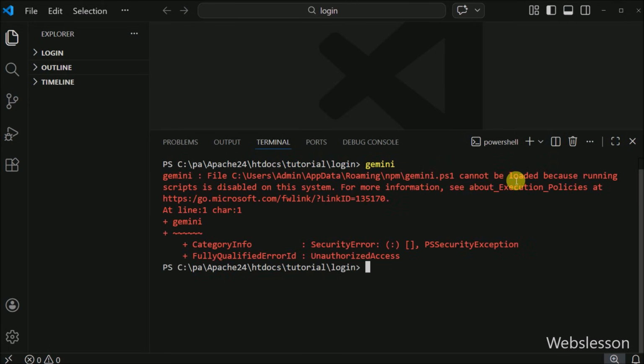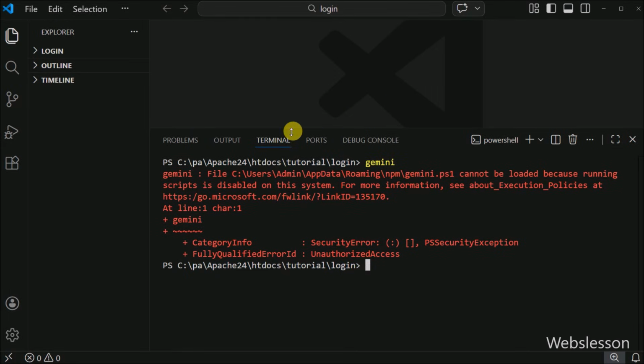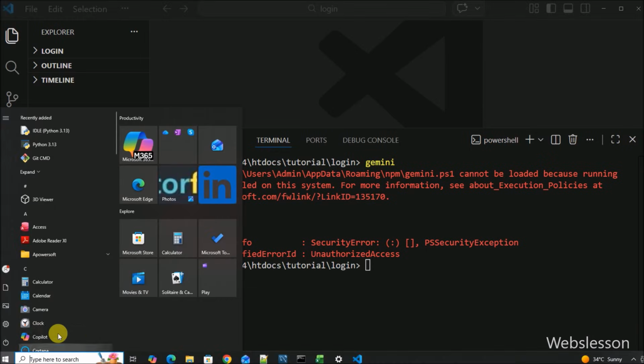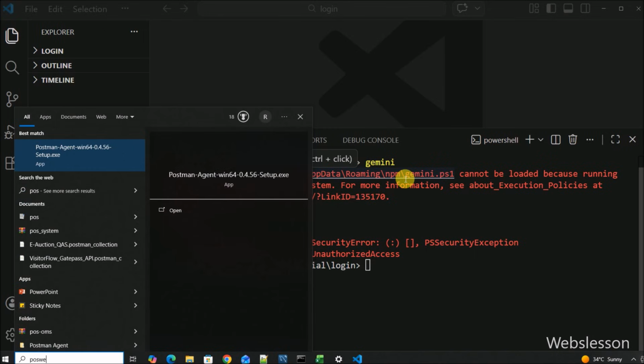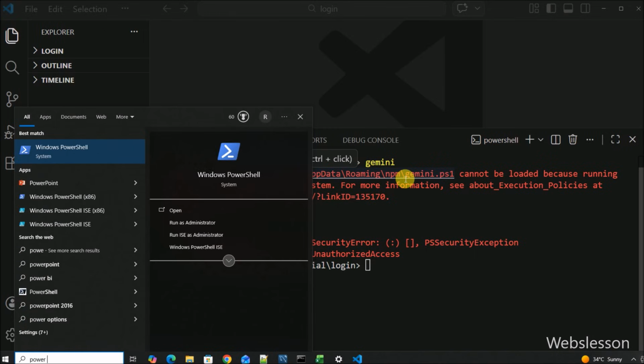So when we have run this command, here we can see this Windows error has come. It displays an error saying it cannot be loaded because running scripts is disabled on this system. So first, we need to enable running scripts under this Visual Studio Code. So we have to go to the Windows search bar, type Windows PowerShell, and click on the Run as Administrator option.